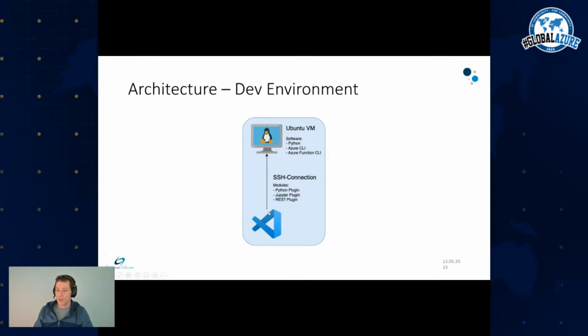The cool thing in Visual Studio, you can simply create an SSH connection, and then you can execute code on the remote side. Very, very simple, very clear. You can even install modules on the remote side that are executed, but of course not everything. So some basics like Python, Azure CLI, Azure Function CLI must be already in place. So that you need to bake in either in your container or in your virtual machine. So that's like the infrastructure setup.